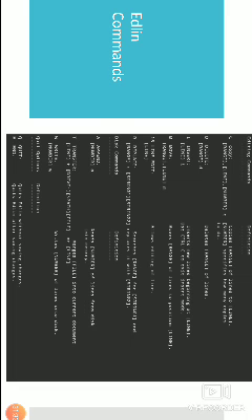Next one is editing commands and their definitions. The first one is C. C means copy. First we specify the range, comma, line number, comma, number, and then type C. It copies the range of lines to the line. The number specifies how many copies to make.